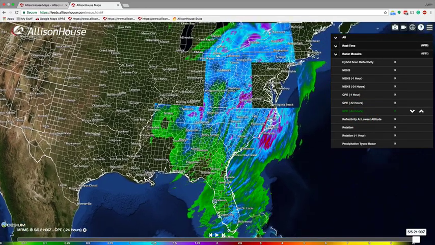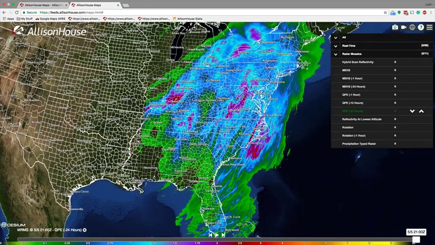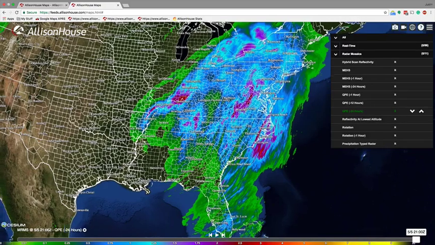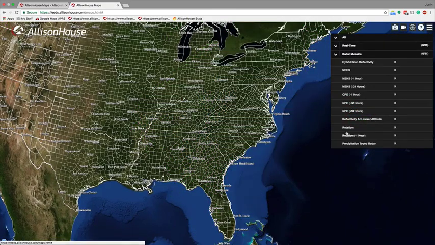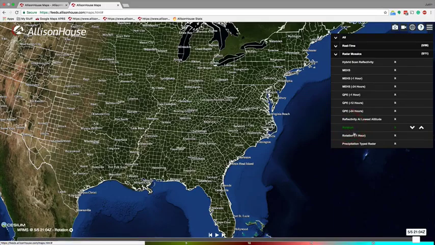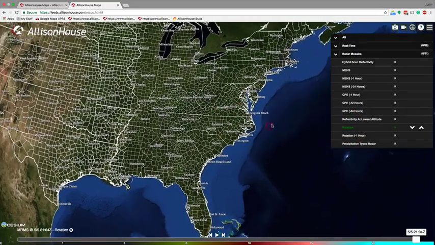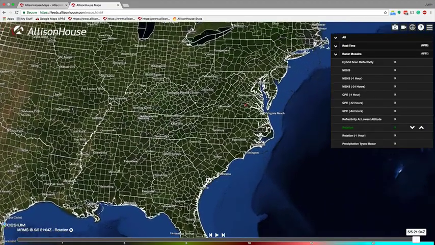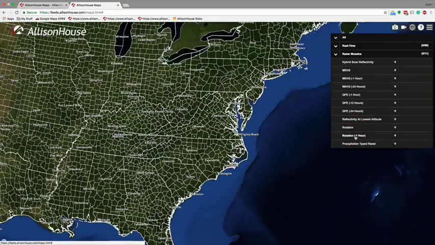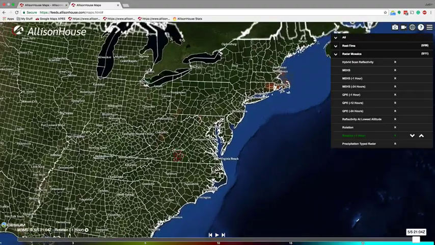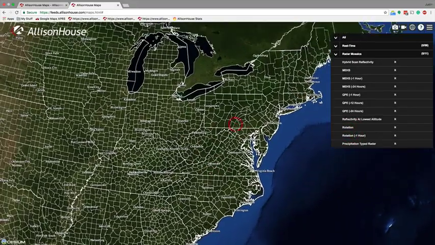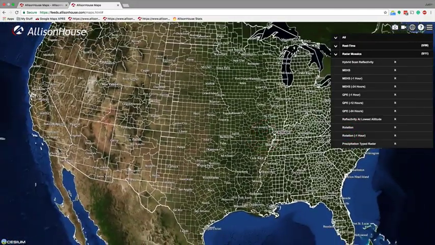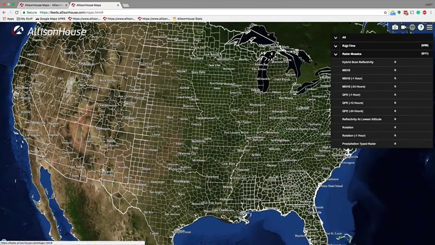This will just tell you what the model thinks, how much rain fell during that time frame that you have selected. Rotation, current rotation with any storms. Today is not a very good day to be looking at severe weather, so you're not going to see much. Then you can obviously look at the rotation for the last hour. And so that's all of the radar mosaics that we have to offer.